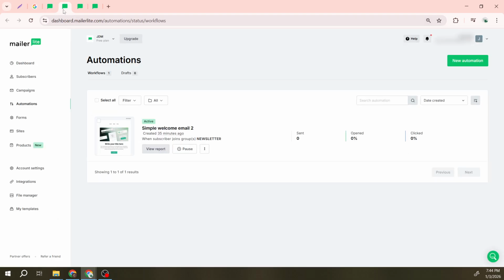From the dashboard, locate the Automations tab. This is where your behavior-based workflows are created and managed, so it's the ideal place to build journeys that react to what your subscribers do.